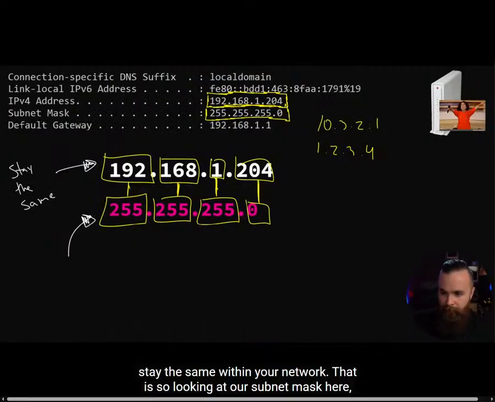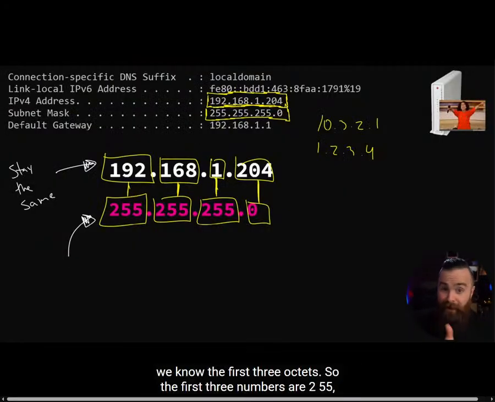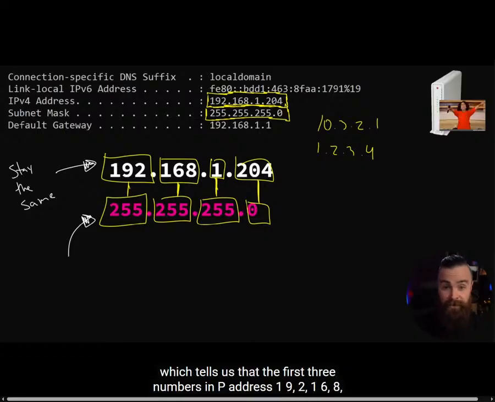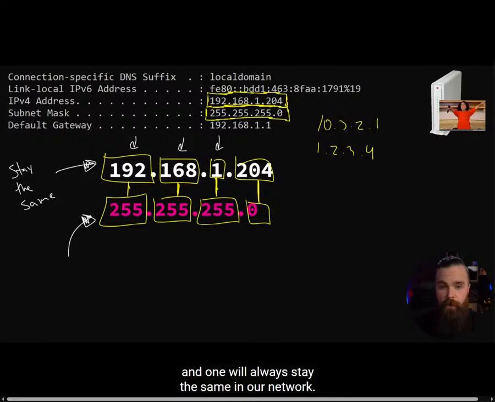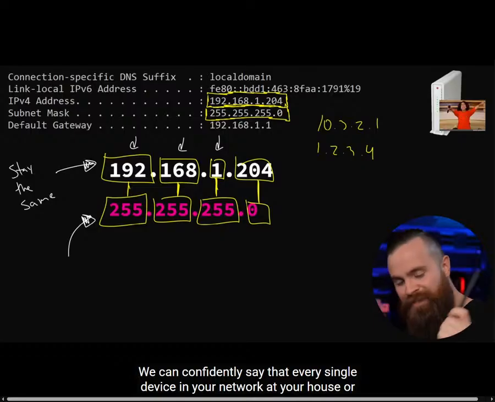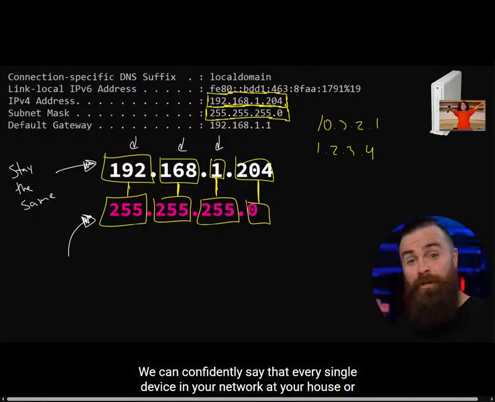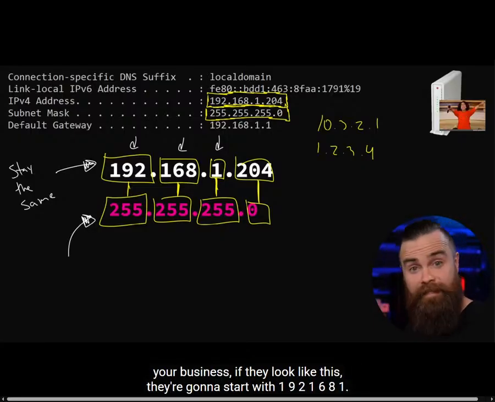So looking at our subnet mask here, we know the first 3 octets, or the first 3 numbers, are 255, which tells us that the first 3 numbers in our IP address, 192, 168, and 1, will always stay the same in our network. We can confidently say that every single device in your network, at your house or your business, if they look like this, they're gonna start with 192.168.1.